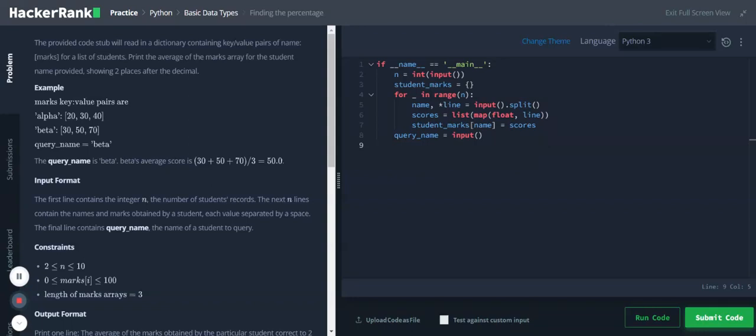Python basic data types, finding the percentage. The provided code step will read in a dictionary containing key value pairs of name, marks for a list of students, print the average of the marks array for the student name provided, showing two places after the decimal.